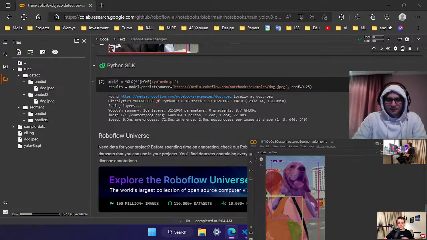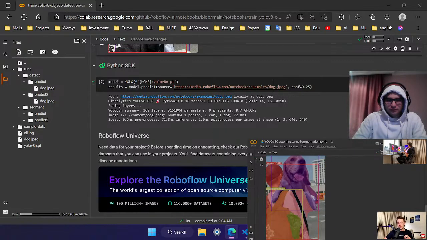Here we see a really nice segmentation. So this is a prediction on an image that has not been trained on. So we have a person. It is a really nice segmentation of the person. We have a backpack, right?